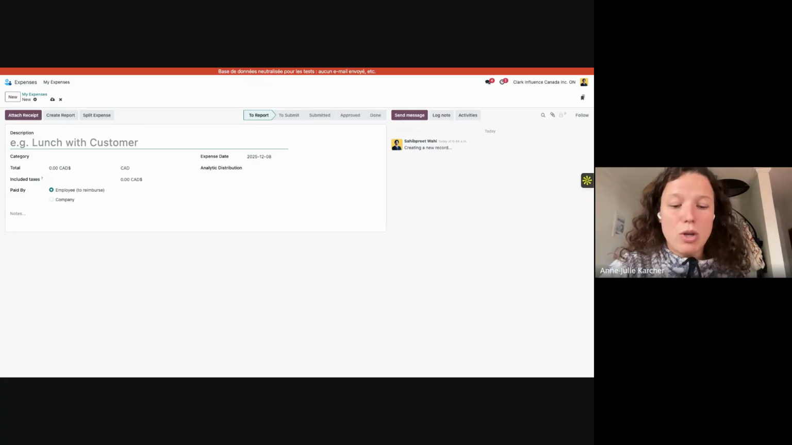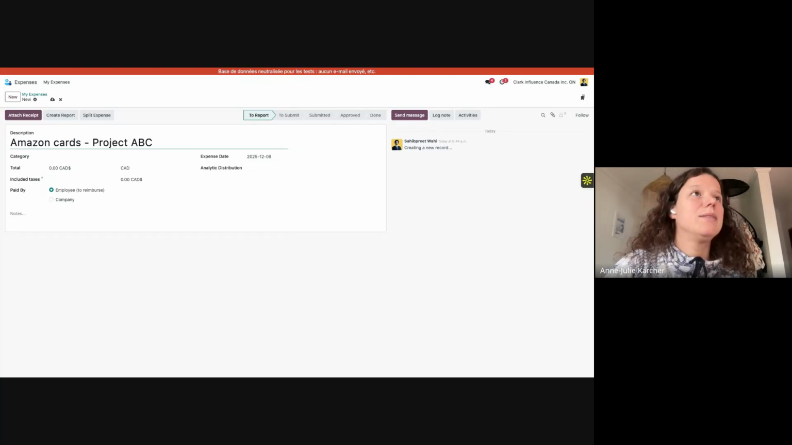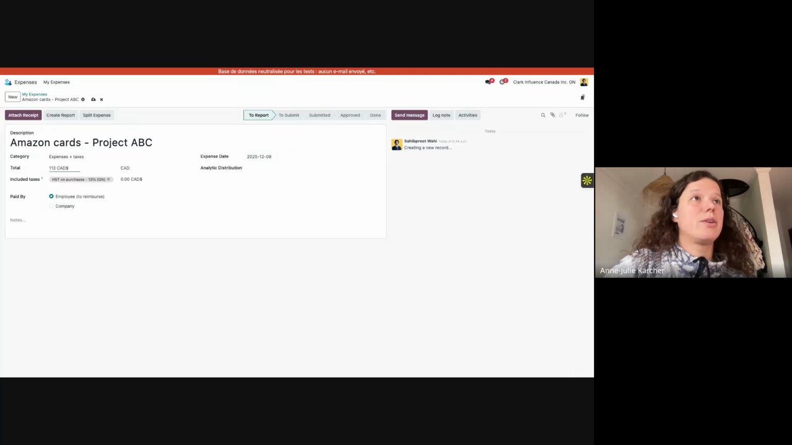For example, my first invoice, let's say I've been buying, I don't know, cards for a project. I would put, for example, Amazon cards, project ABC. So I know my total is 130, and I know there is taxes. So we see here, we just put the total, and then Odoo is automatically calculating the taxes.